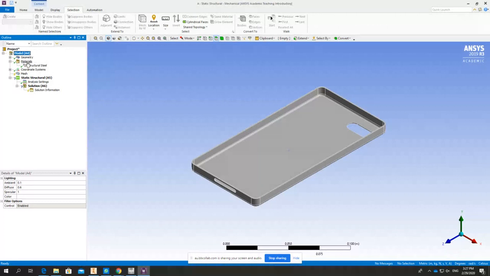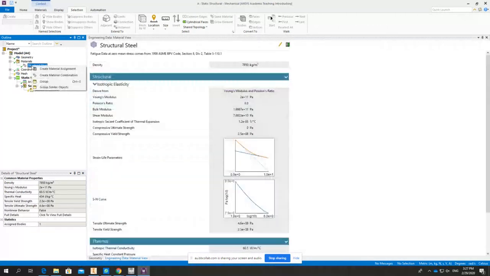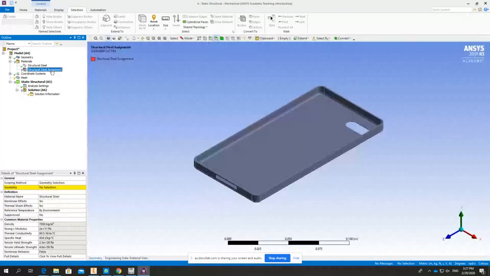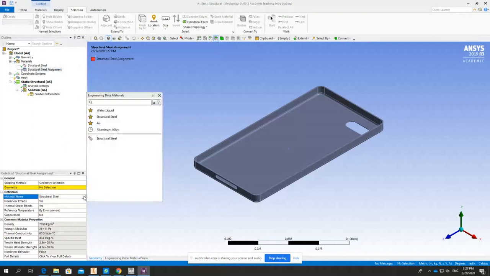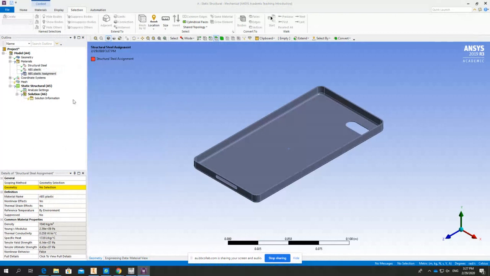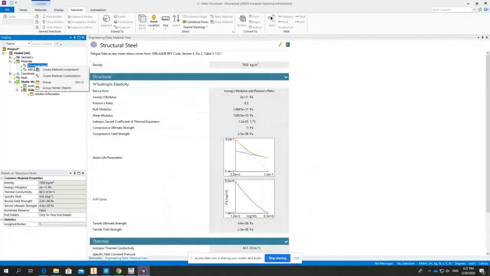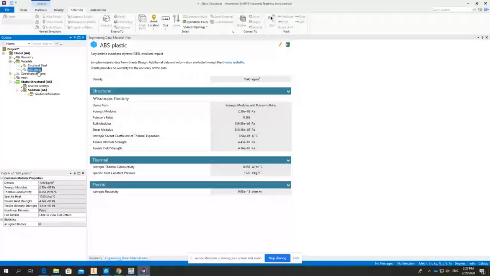You can see that one. I have already assigned one of the materials. So you need to create the material assignment on your own and then assign one of the materials here. Choose it from the library or other sources. Search maybe ABS, plastics. You can apply it and then delete some. So we're using ABS as the material property here.